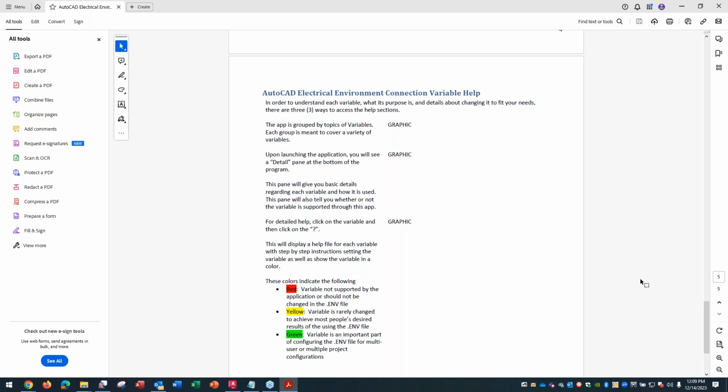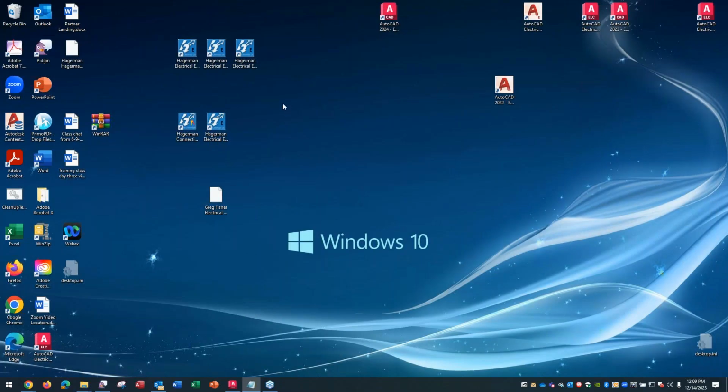And you're going to see some colors in there. In the app itself, if you see something in red, it's not supported, so don't change it. Yellow, it's rarely changed. Green, those are the ones that you change the most. But you're going to get this doc when you install the software.